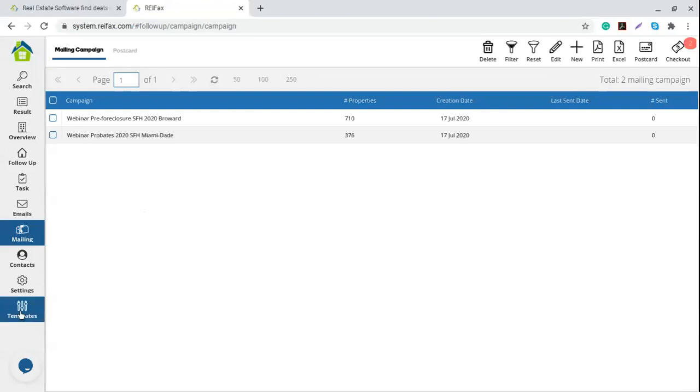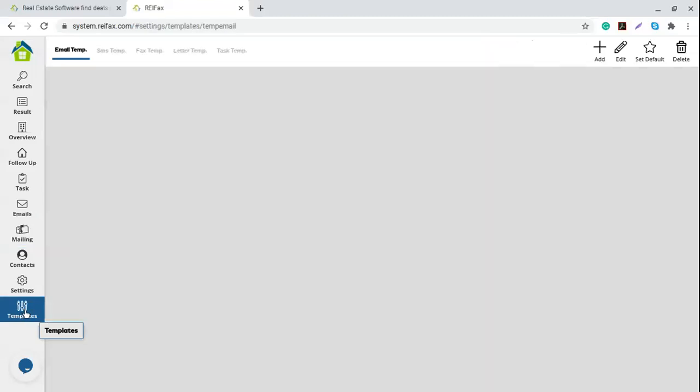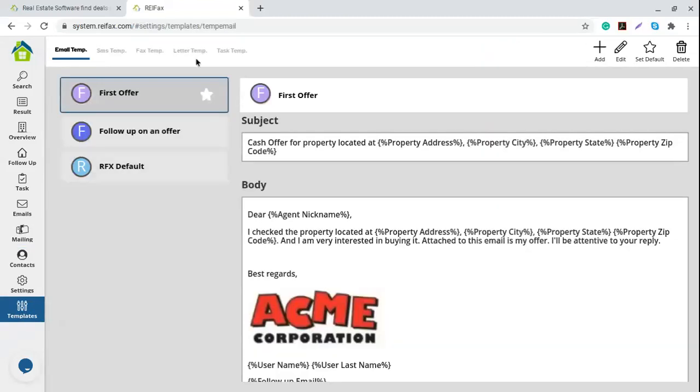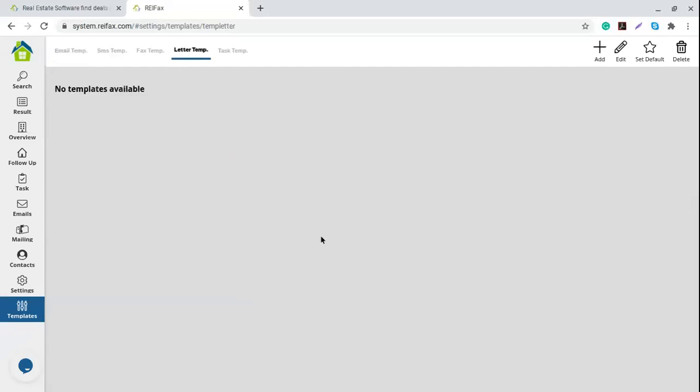So let's go to your left side. You need to create a template, so we need to go to your template tab to your left. And right here, then at the top, go directly where it says letter template. In my account, I haven't created one letter template yet, so let me show you how it's going to be from the beginning. Upper right, you click on the plus sign so we can add a new template.